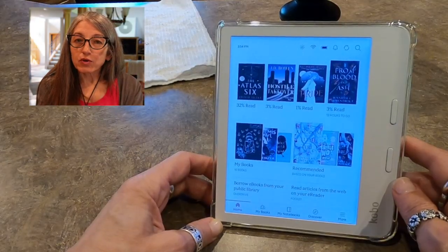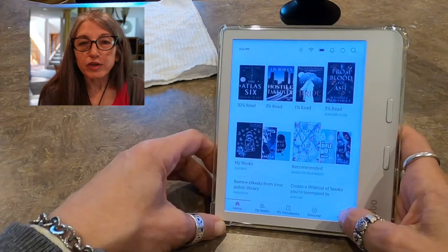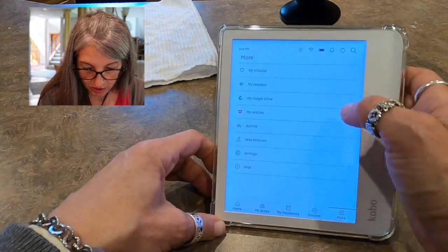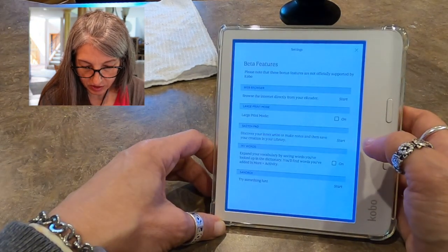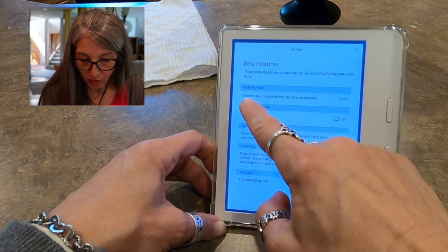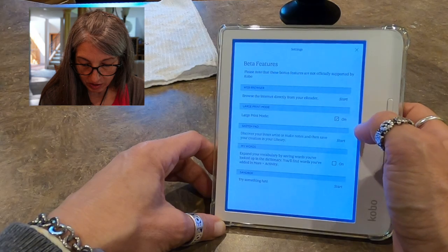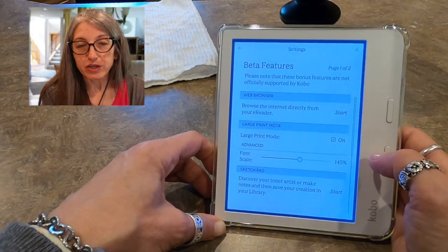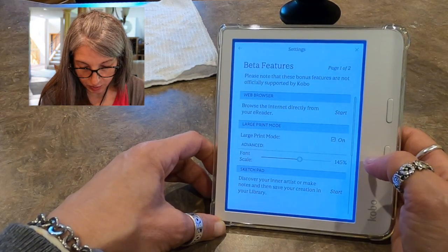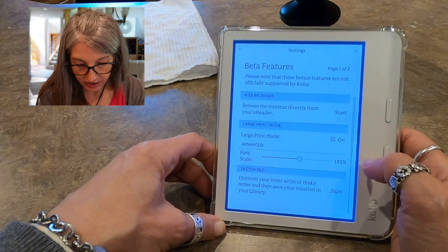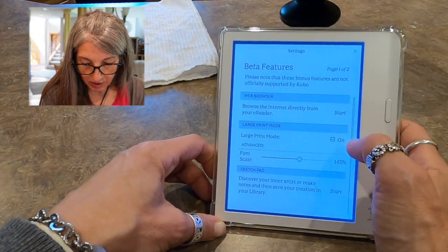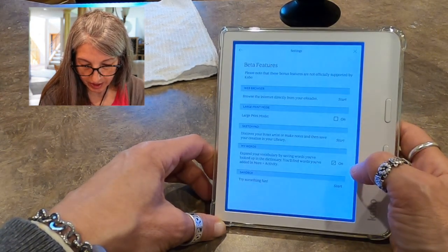Now there are a couple of cool features that you can turn on if you go into the More menu and just go into Beta features. You can see under here there's a web browser. There's also large print mode. So you can turn large print mode on, and you can see already it switches into large print. That's a lot clearer and a lot easier to see. I'm going to turn that back off so we can see more of the screen at a time.